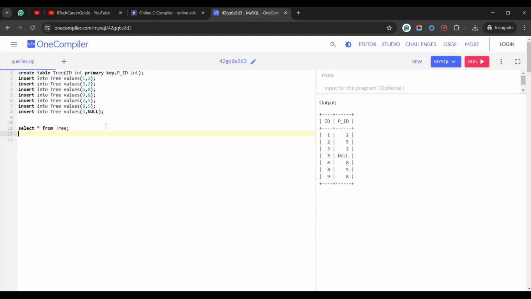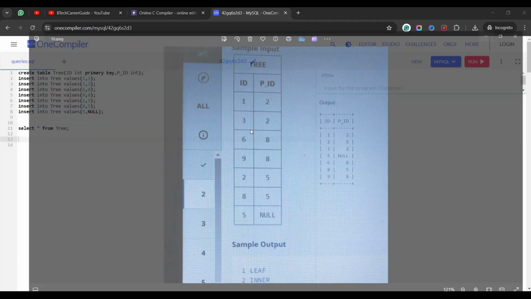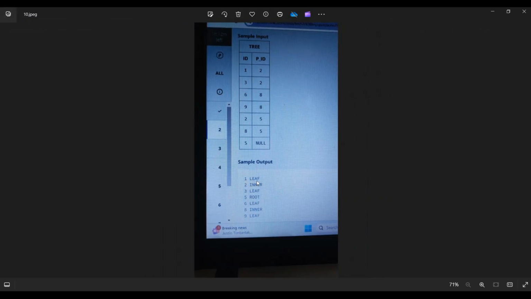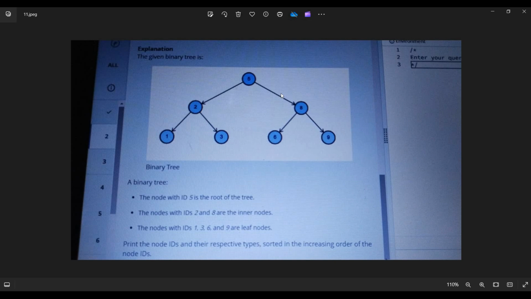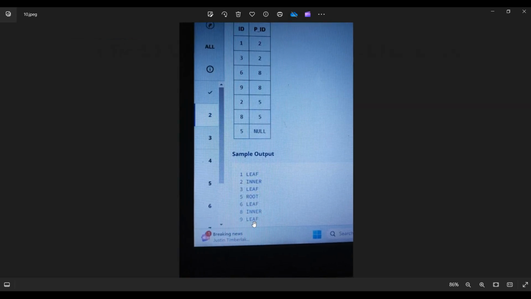Now what they're asking us to print, here you go, is the sample output. The first one should be a leaf, the second one is inner, third one is leaf, fifth one is the root, sixth one is leaf, eighth one is inner, and ninth one is leaf. So they are asking us to specify which is the root element, which is the leaf element and which is the inner element. From the image here you see, 1, 3, 6 and 9 are the leaf elements, 2 and 8 are the inner elements, and 5 is the root element. That is what they wanted us to print.